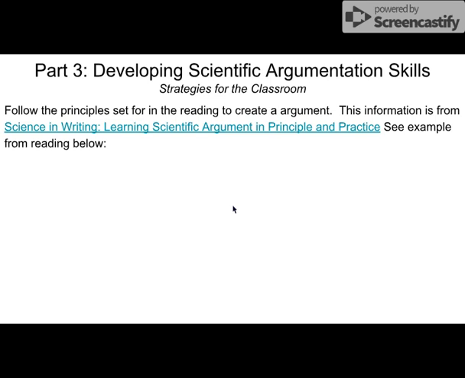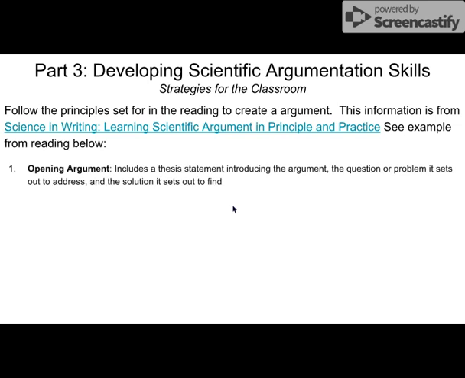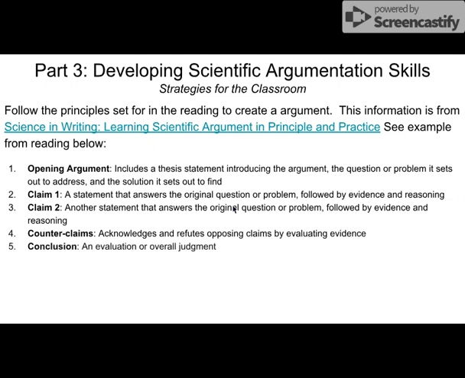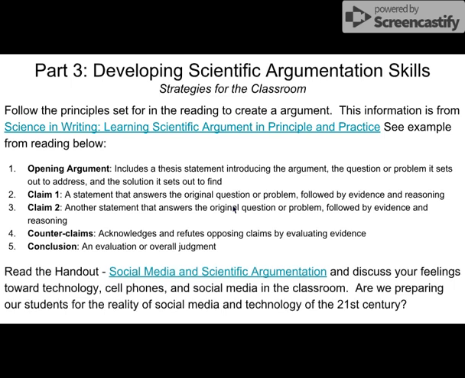So looking at the article, Learning Scientific Argument in Principle and Practice, kind of just seeing how a written argument would come about, because part of the ADI format involves actually creating a written argument. So looking at the opening argument, claim 1, claim 2, and then you refute a counterclaim, and then you have a conclusion. So we'll talk a little bit about that. We'll take a look at this article, and then we're going to read the handout, Social Media and Scientific Argumentation.